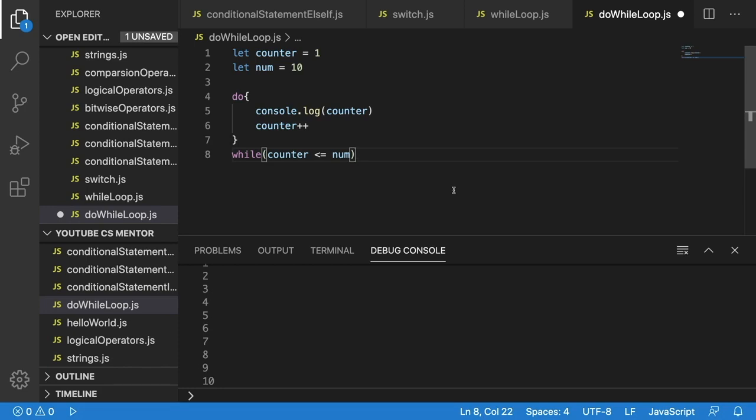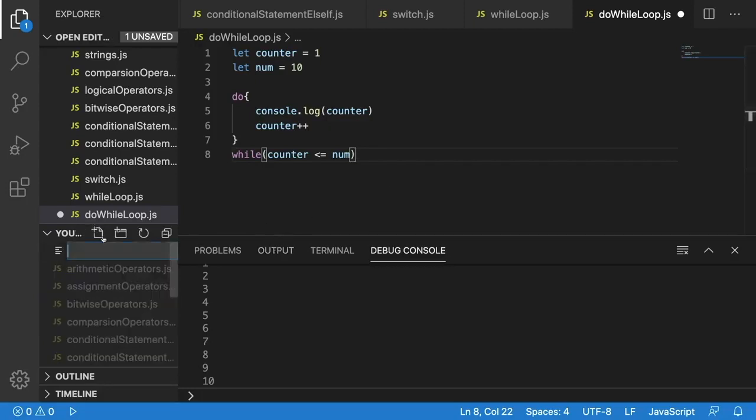So a for loop is really useful if you know how many times you're going to be wanting to perform an operation, while a while loop or a do while loop is more used if you're not quite sure how many times you'll have to iterate or perform a list of operations. So let's jump into it with a quick example.